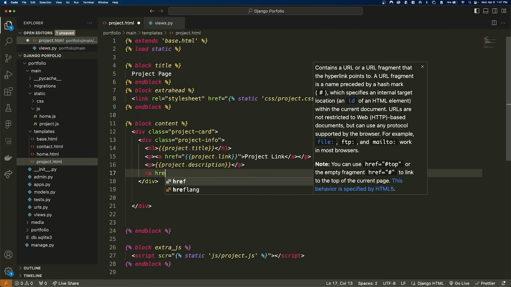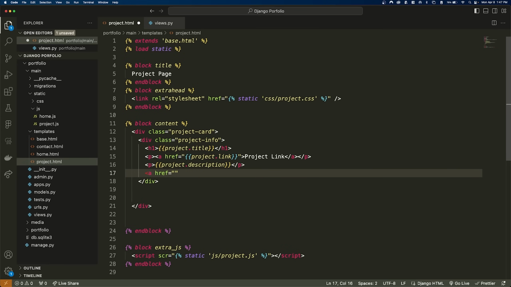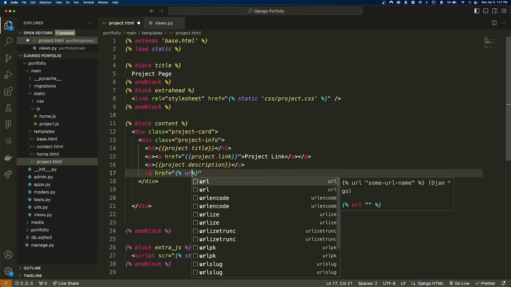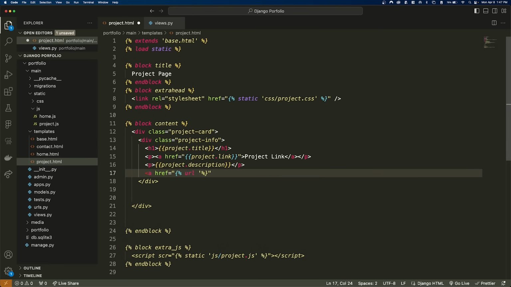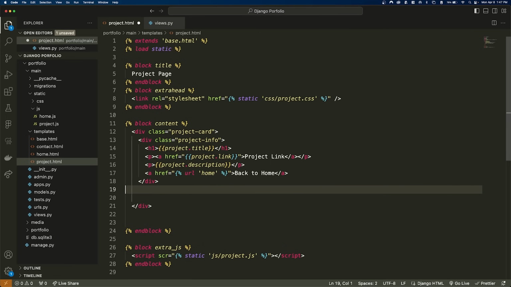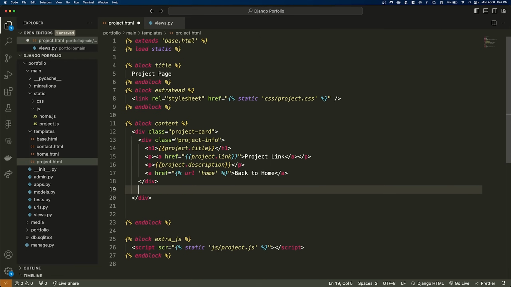So we're going to say href is equal to %% url 'home'. So this will bring us back to the home page, and then we're just going to say back to home, and then we'll end that link. And then we're going to have another div that's going to display all of the different images.